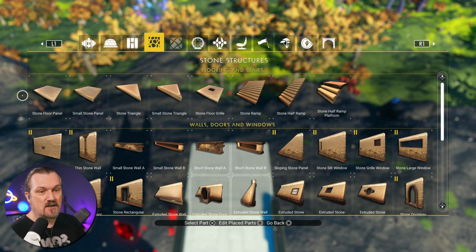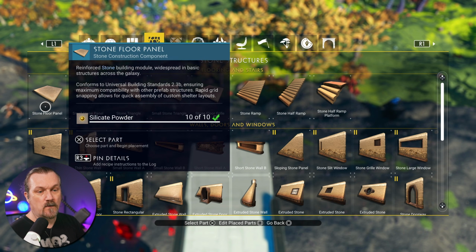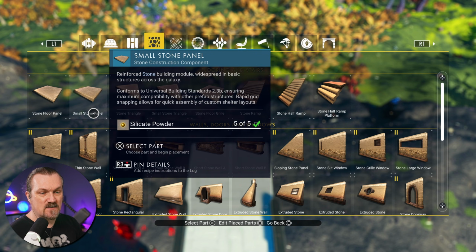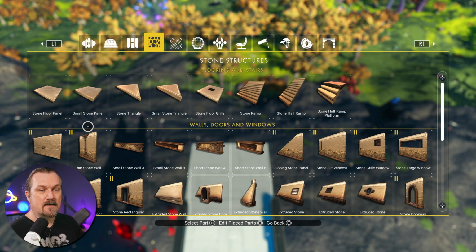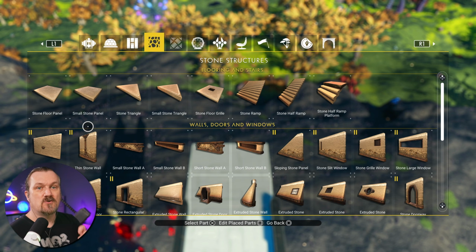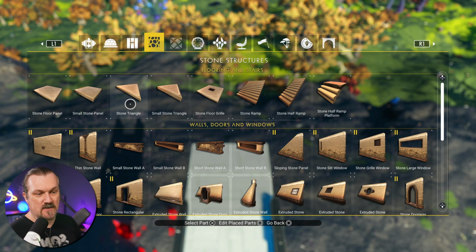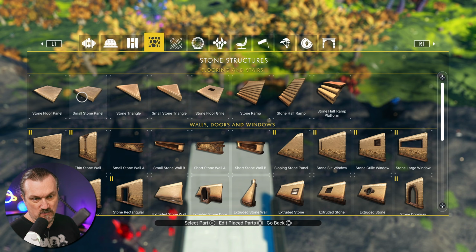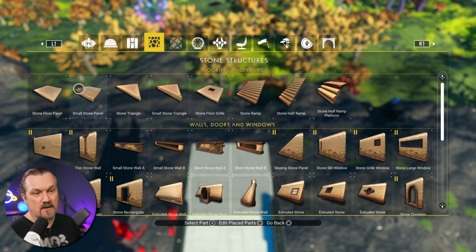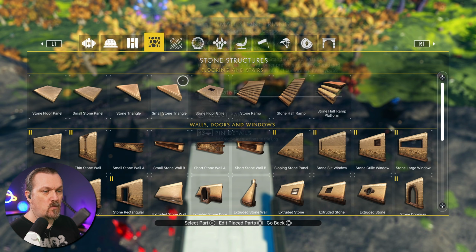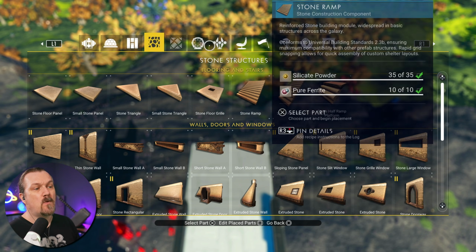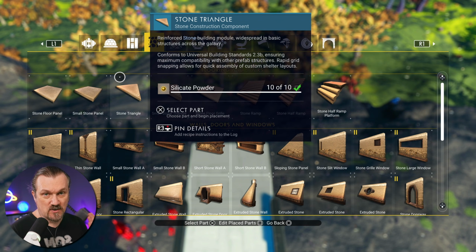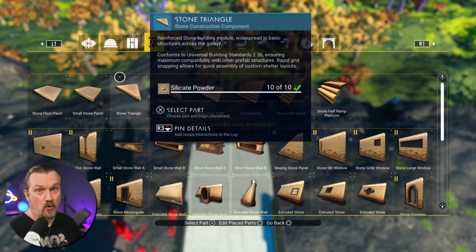Adjacency glitching means that I can use this stone floor panel to glitch in this small stone panel, which is the part adjacent to it. I can also use this stone triangle to snap or glitch in this small one, or I can use this one to glitch in that one. The adjacency glitch will always work in this sequence. It won't be able to work backwards, which was something we could do before, in the olden days.